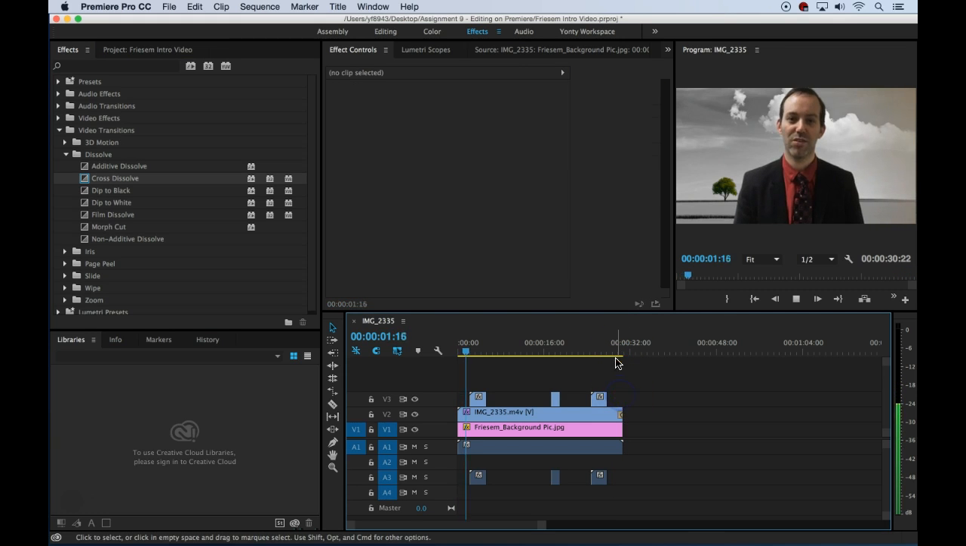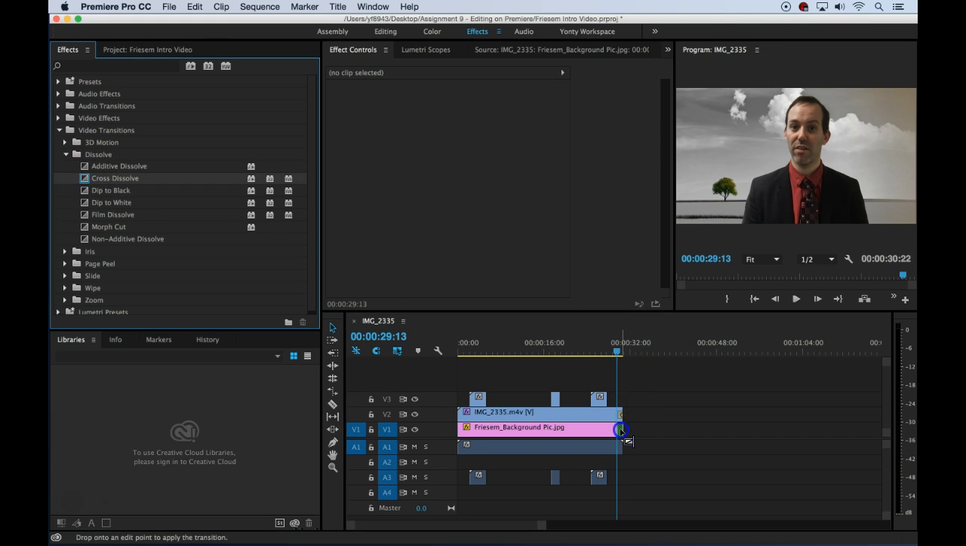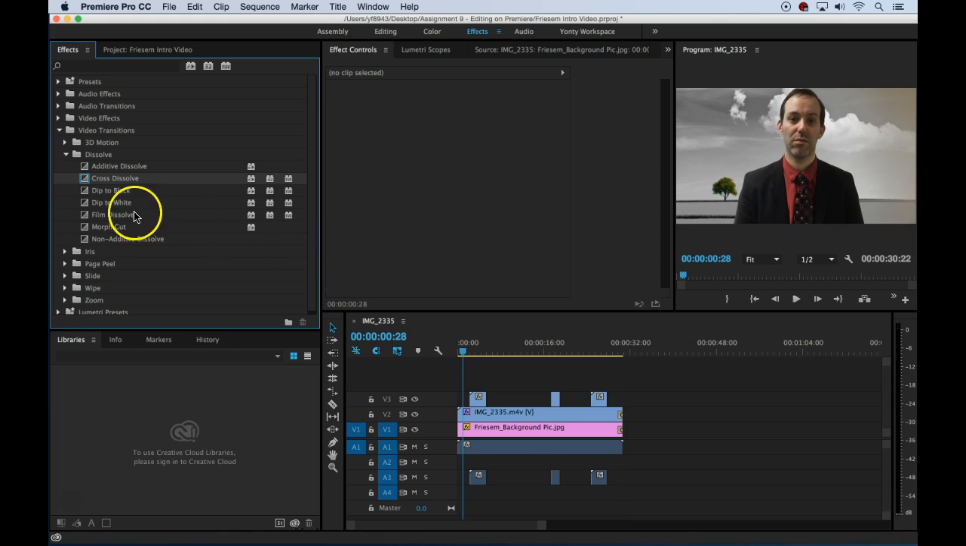Now, what happened is that I went away, but the picture didn't. So I'm taking Cross Dissolve and putting it also on the picture. And now, both of us. So the same thing in the beginning. I'm going to put it here, and I'm going to put it here.